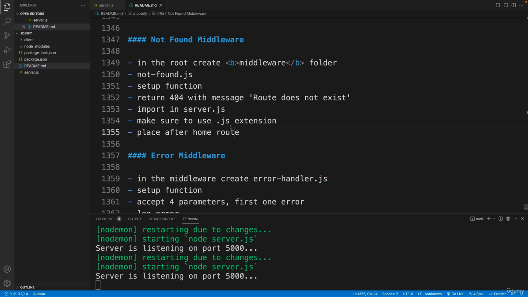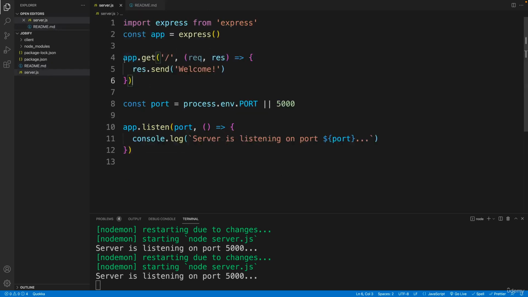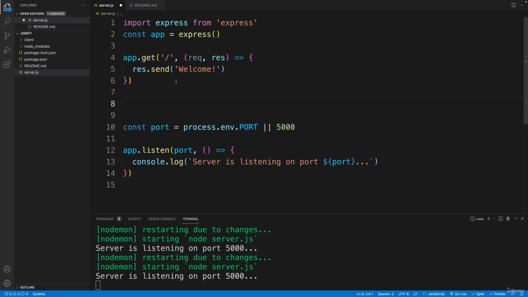I want to import that in the server.js, meaning the file. But since we're using modules, the ES6 modules, in Nodeland, we need to remember that we need to use .js extension for the files. So we didn't have to do that when we were using common JS setup. But if you do use ES6 modules, yes, you'll have to do that. And then I want to place that after the home route, because basically I want to catch all the requests that do not match any of our current routes. So think of this as a fallback.